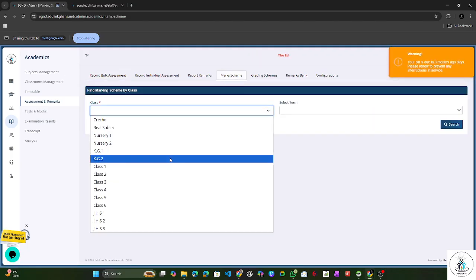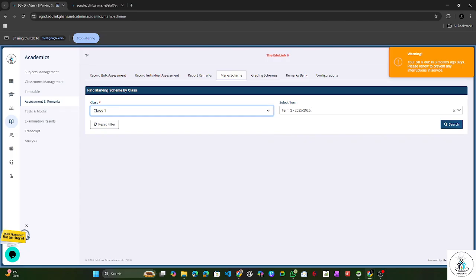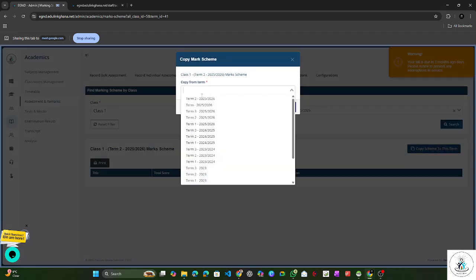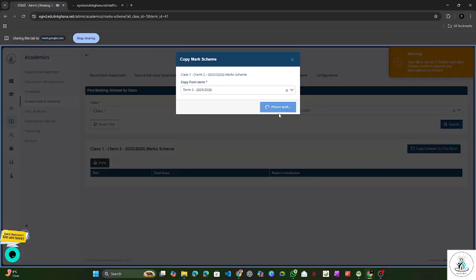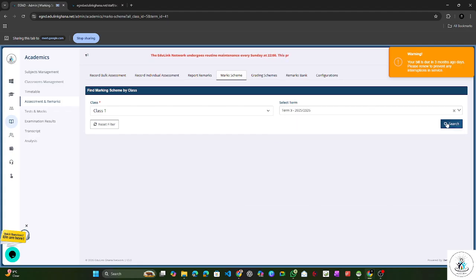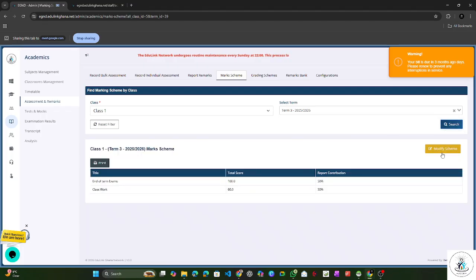You select the class, so say class 1. It will pick that particular term by default, and you search it. If there are no marks, you can go ahead and copy from previous term. So you can copy last term's marks, and then you copy it here. Again, sorry for this pop-up because we are in a dummy data environment, but it will copy it and it will show like the previous term one where you can edit it.